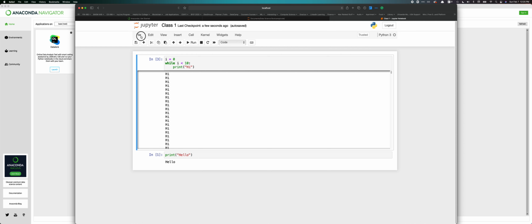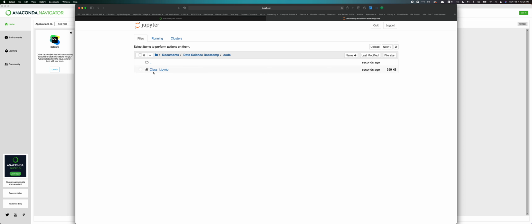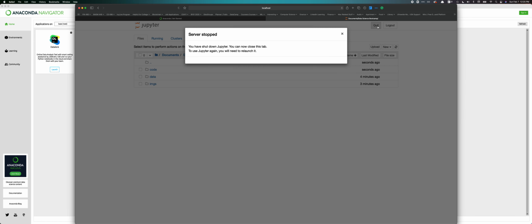The last thing you're going to do, when you're done programming and you want to take a break, is click File, Close and Halt. It'll close out of that and save it. You can see it was saved seconds ago, and you can navigate back. When you're done with Jupyter, go to the top and hit Quit, and it'll say the server stopped, you've shut down Jupyter, you can now close this tab.